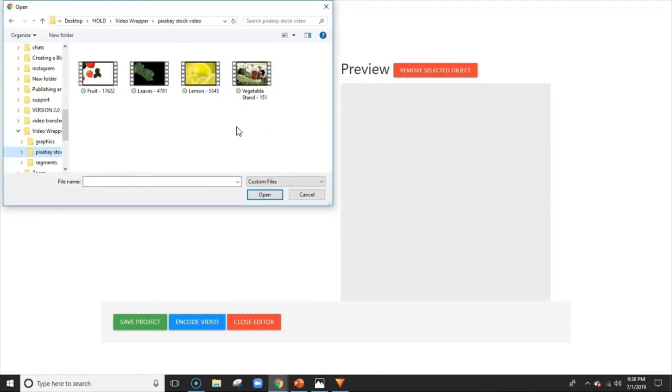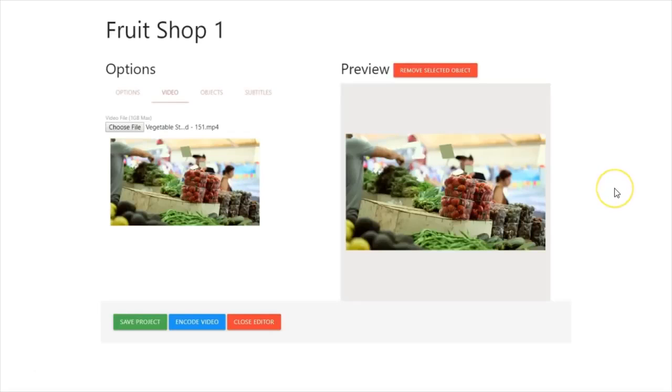And let's see, where do we want to start? Let's start with the vegetable stand. And I'm going to select it and open it. And it's going to upload this video to the server. So you have to be patient while it does that. And remember, the longer your video, the larger your video, the longer it's going to take. So be patient. This one's really not doing too badly. It's going very quickly. And boom.